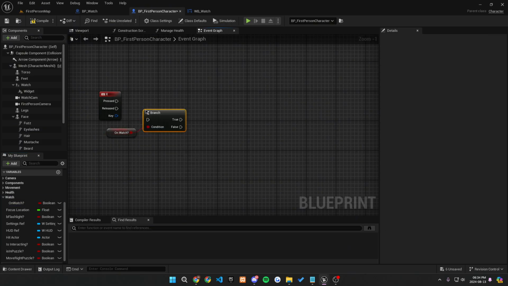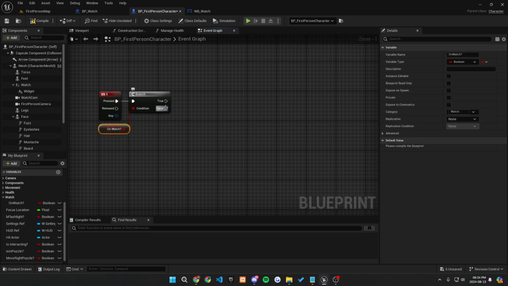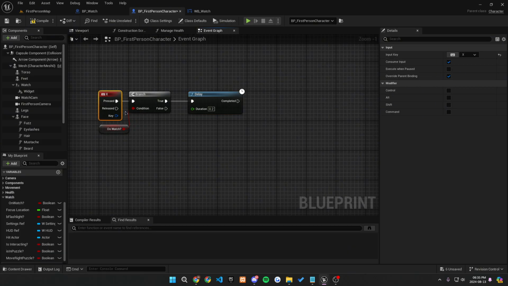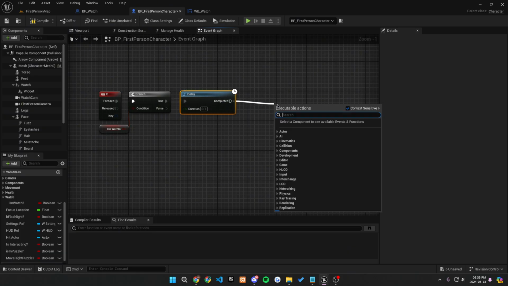So if we are on the watch, that means that we want to turn it off basically. And if we're not on the watch, we basically want to turn it on. So let's handle this a little bit. If we're on the watch, we want to make sure that we set a delay a little bit, just so that we have a little bit of time between when we press this button. We don't want to be able to spam this button. So let's do a 0.1 second delay, and then after that, let's go straight into our flip-flop.